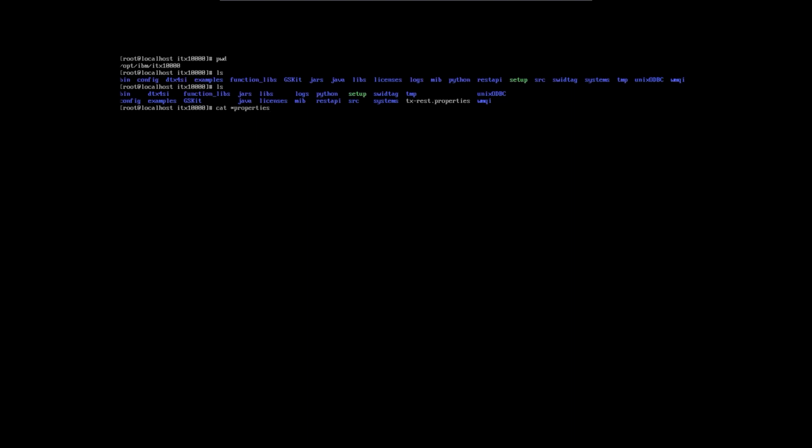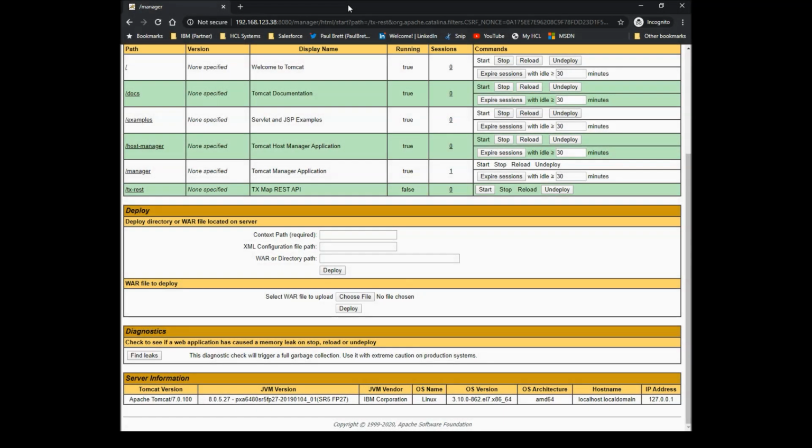Let's have a look, see what it actually contains. These are the minimum options required to get the REST API working. I'm not going to go through each one as they are adequately detailed in the documentation. Back at the web browser, I've refreshed the screen, and as you can see the tx-rest WAR file is still listed as deployed, but now when I click the start button we should see some better behaviour.